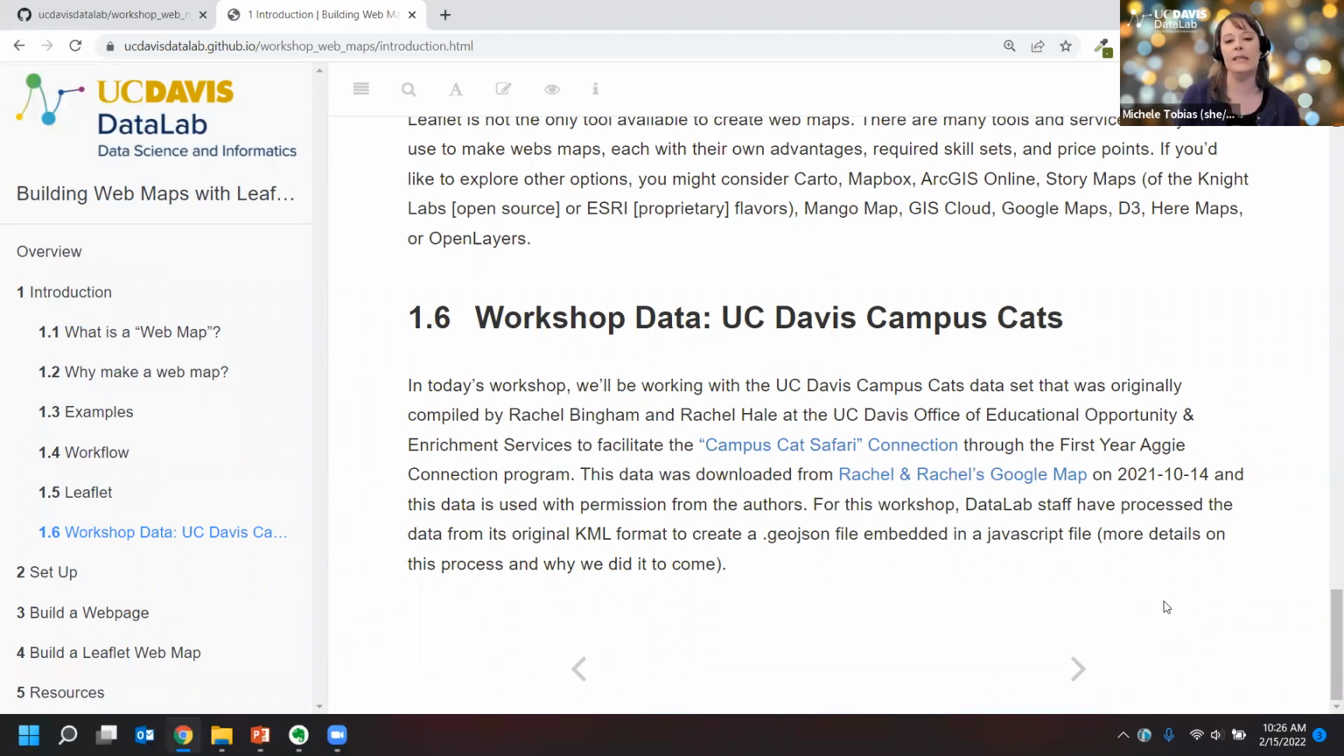But I hope you'll be able to see how you can take the data that we're going to work with today and how you can adapt your data in similar ways to make a web map as well. So it doesn't matter that it happens to be cat locations on the UC Davis campus. I think you'll see how you can transition your own research data and other data sets to work in a very similar way.